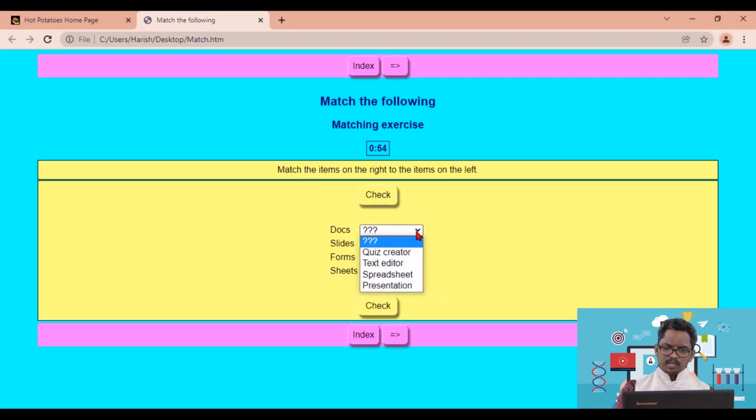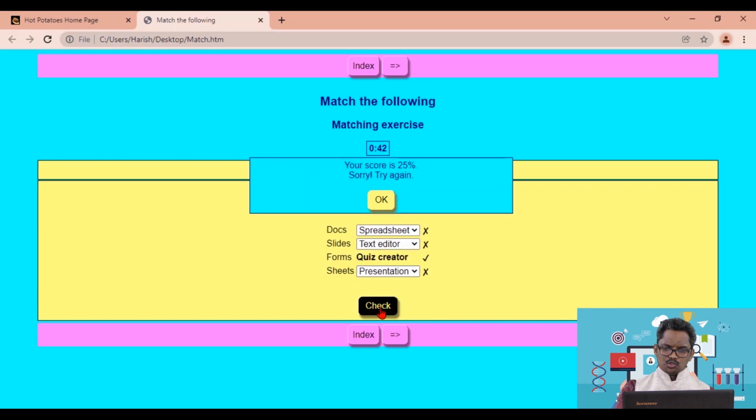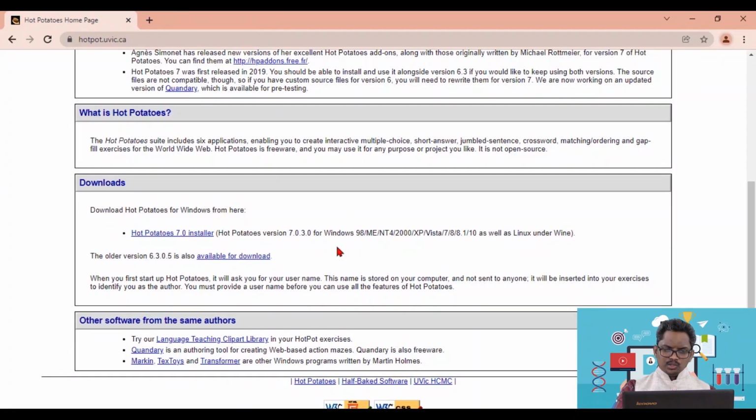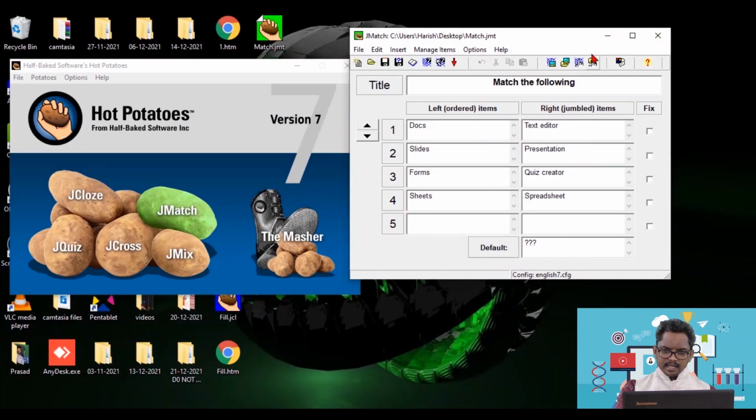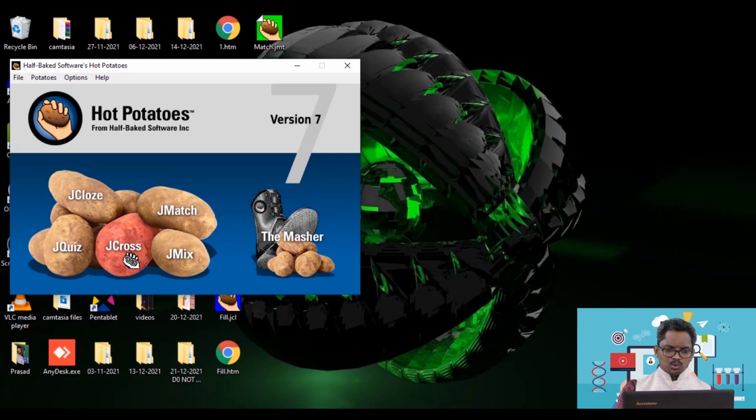Docs, they have to select one option from here. I'll select anyone for the time being. See, Sheets, 2 options, this question mark and a presentation. So I'll select this, check. Your score is 25. So some mistake is there. The one which is correct, it is showing as correct. The others, it is showing the wrong marking. So that is done, friends. Now I'll just close this also. We'll come back again. This also I'll save. I close this window.